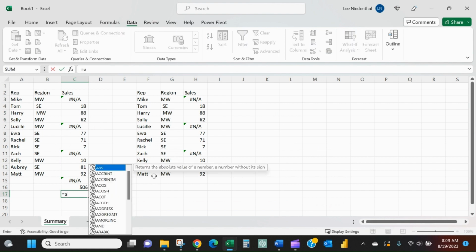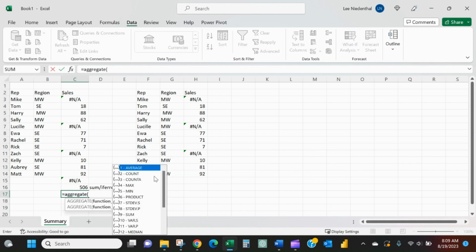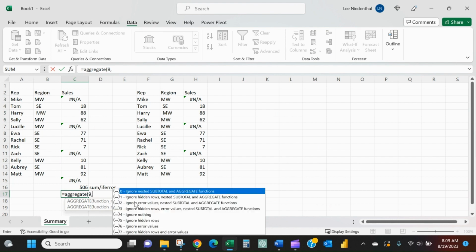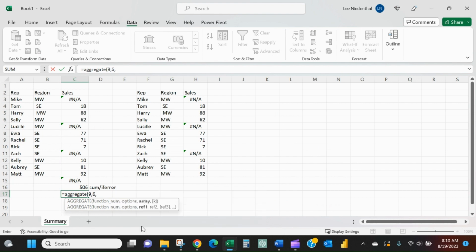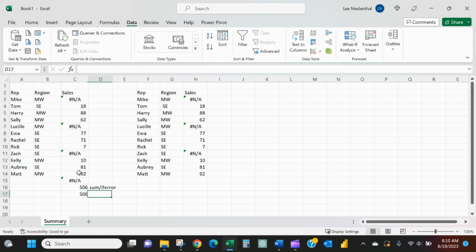And then what I really like is the AGGREGATE function. The first argument is, what do you want me to do with this range that you're eventually going to give me? And we want it to sum. So that's, you can see down here, a 9. And then the options are next. So we say ignore error values. That's a 6. And then it wants the actual range that you want it to look at. And boom, the 506.